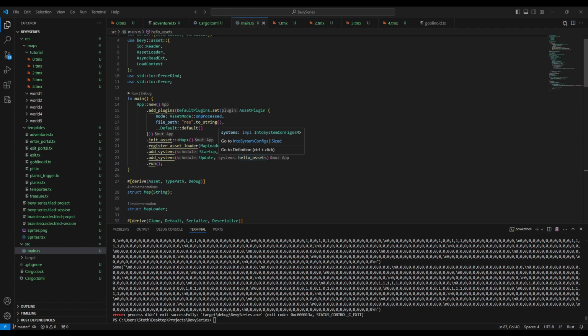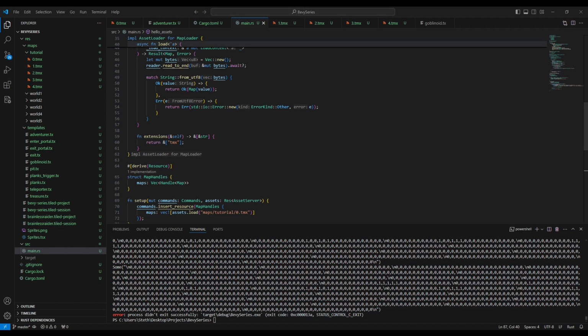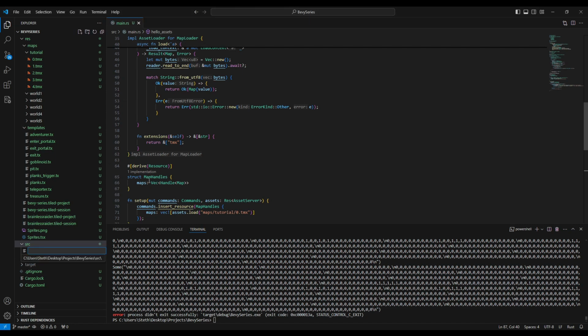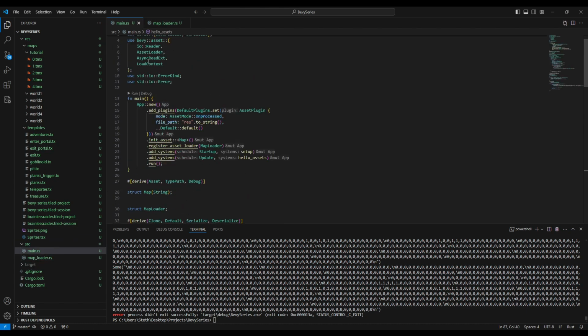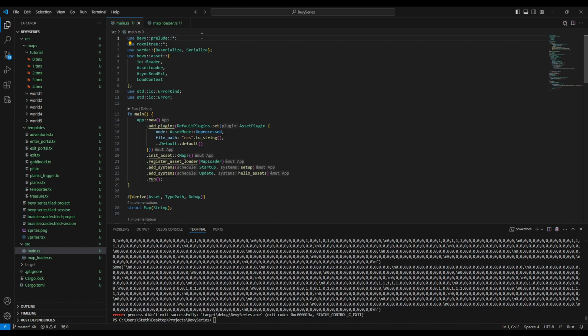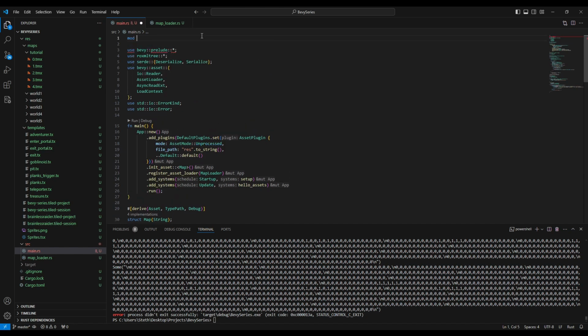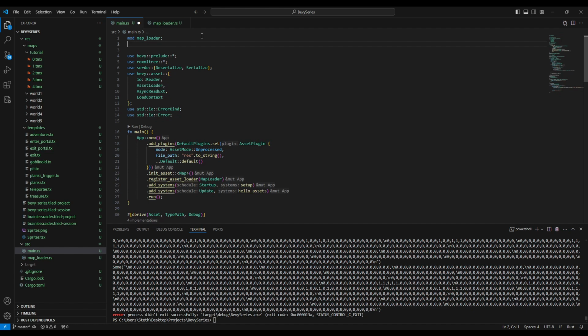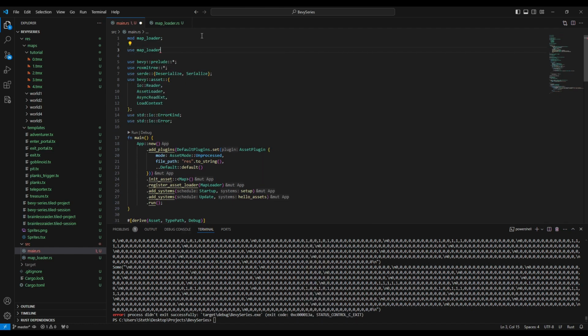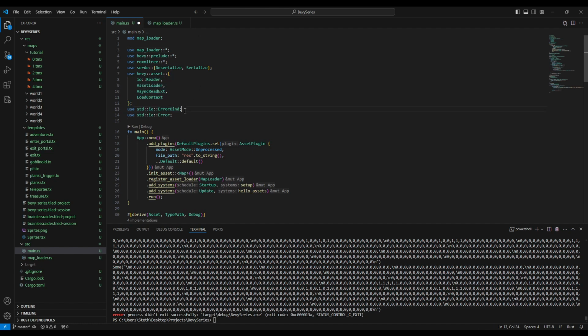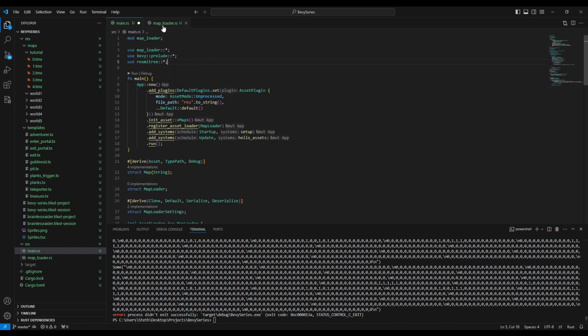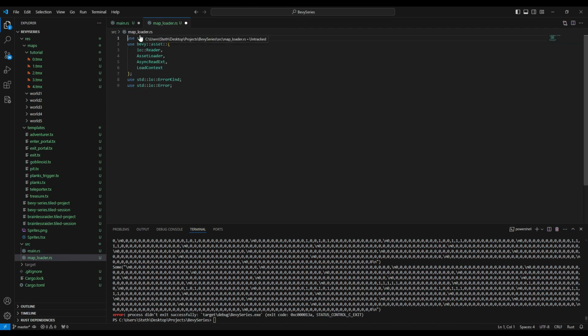Alright. Finally, let's go ahead and break this out into a different file. Make our editing experience a little bit more focused. So we're going to go ahead and make a map loader.rs here. And in order to pull this in, we need to define a module and use that module. And all of this stuff we've added today, we can go ahead and plop that into map loader. Basically all the stuff we've added today.